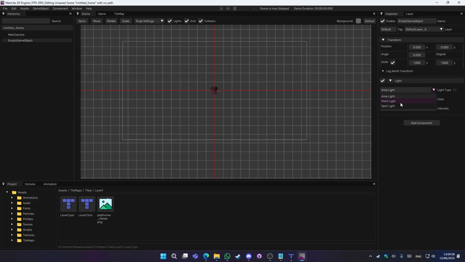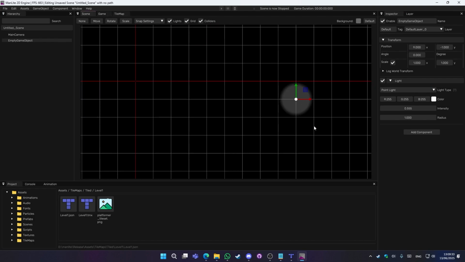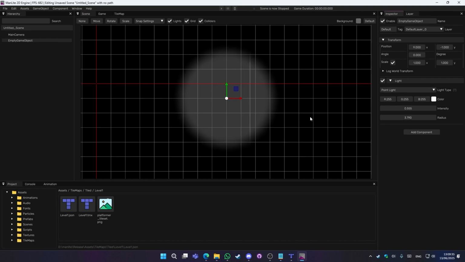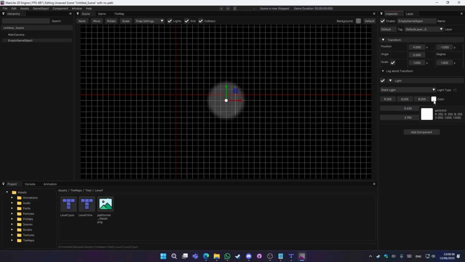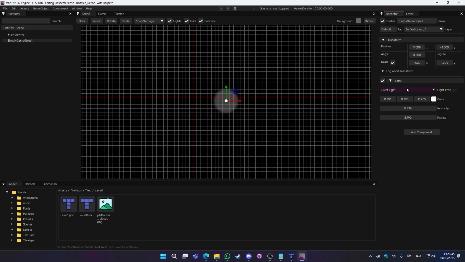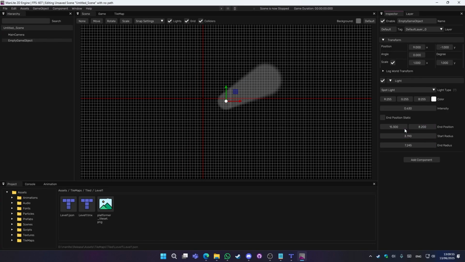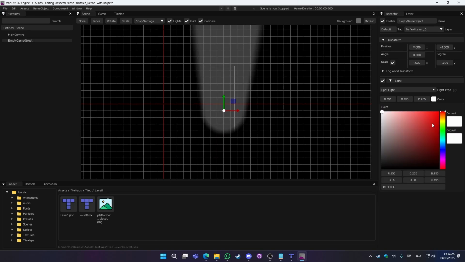We can have point lights. We can change the radius, play with intensity again, and change the color, the same. And also we can have the spotlight. Basically you can play with the range and the parameters. You change the color again, it's exactly the same.